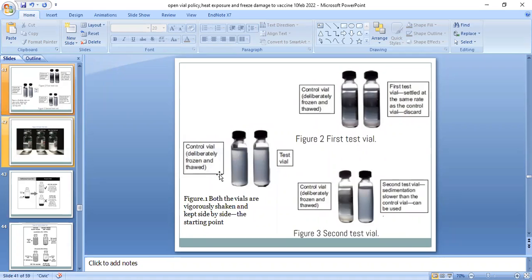Now this is how the test is performed. In figure 1, both the vials are vigorously shaken and kept side by side at the starting point. This is the control vial that is deliberately frozen and thawed, and this is the test vial which is suspected to have been damaged due to excessive low temperature. In figure 2, in the first test vial the sediments settle at the same rate as the control vial, so it should be discarded. In the second test vial, sedimentation is slower than the control vial, so it can be used.